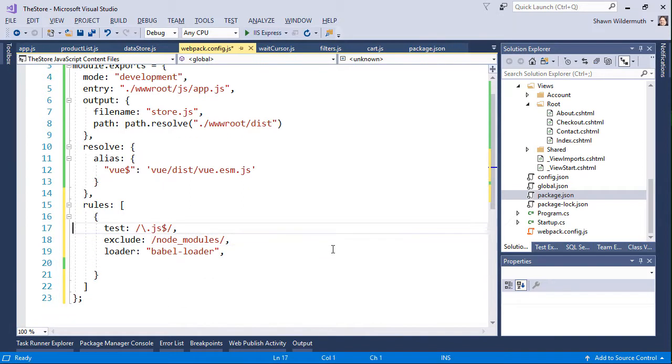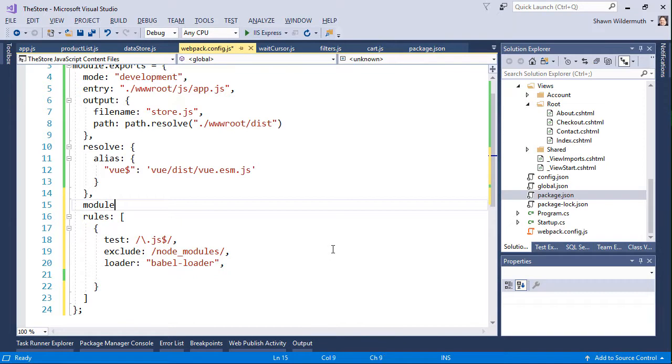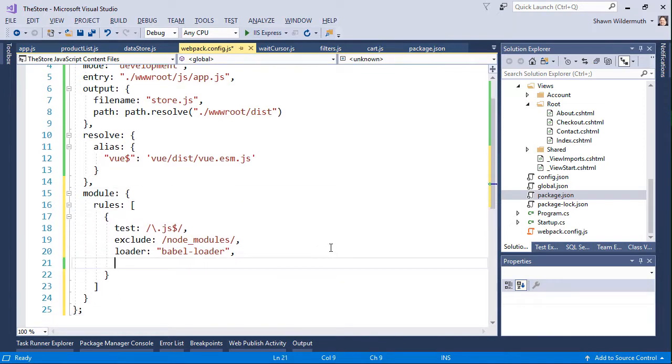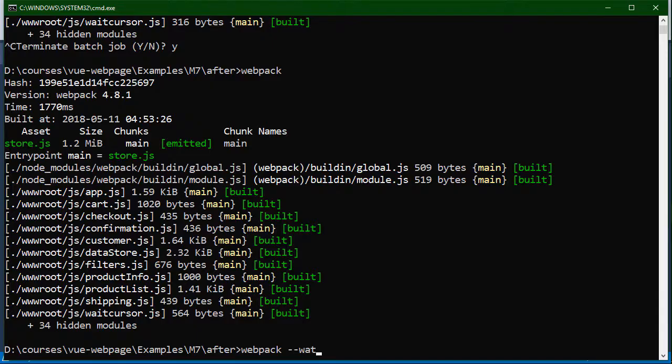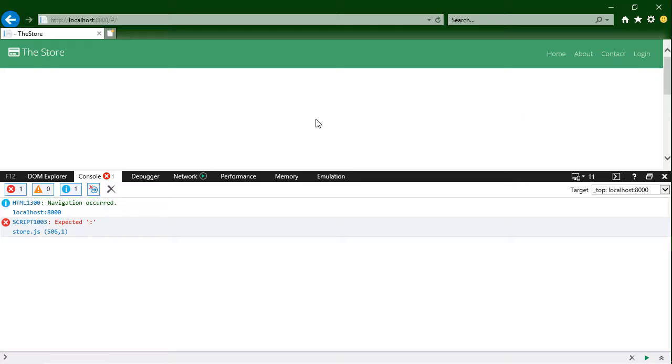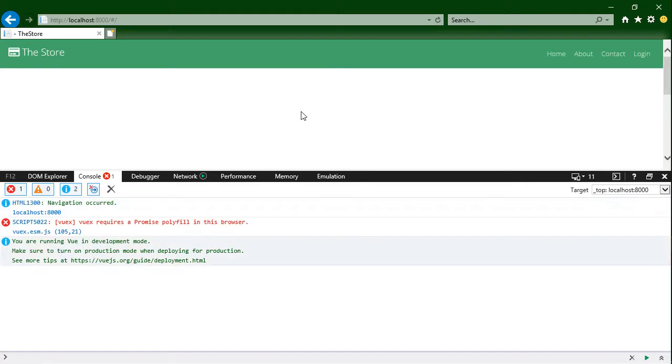Now that we have the test, the exclude, and the loader, we need to put this in a section called module. And then we need one more option here called options. And this is something that is specific to Babel Loader to go ahead and get its presets based on the environment. This so it knows how to actually do the loading. We restart this with watch and we come back over to IE and refresh. We'll see that it's continuing to fail, but it's failing for a different reason.